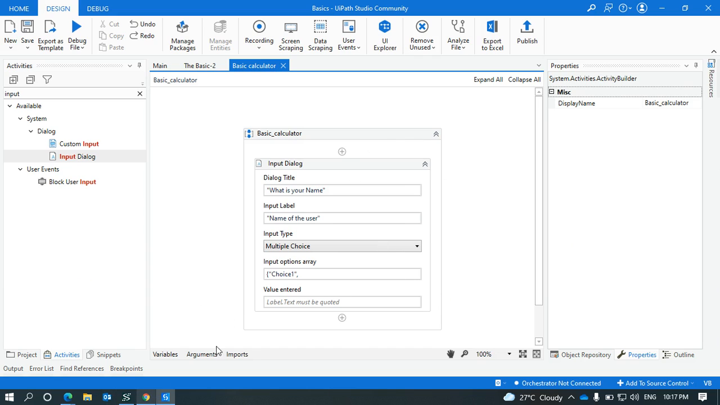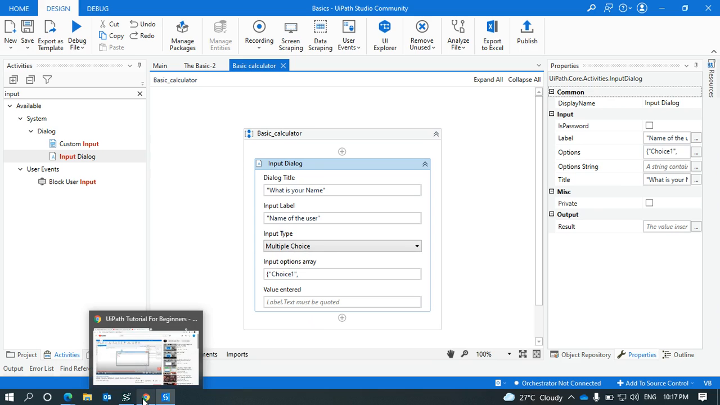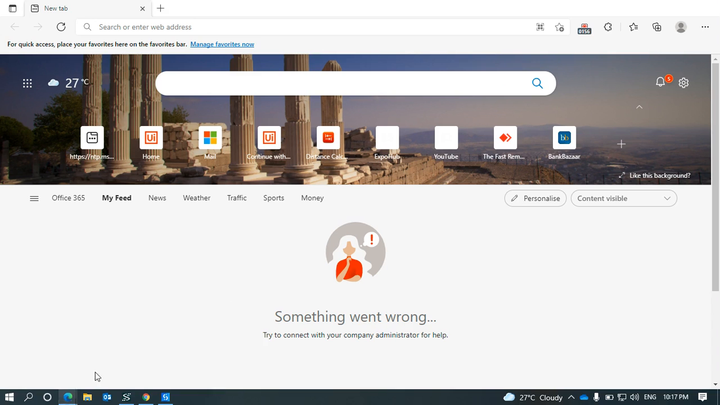So hope you understood about giving options, giving individual options as a text box, and giving options as multiple choice as an input. So this is all about today's session. Hope you liked it. Thank you.